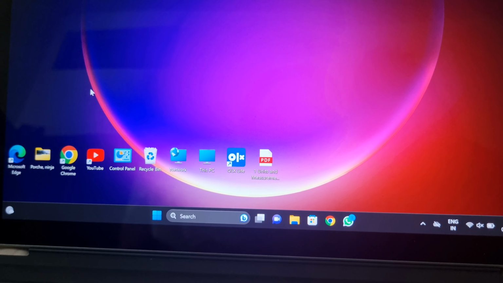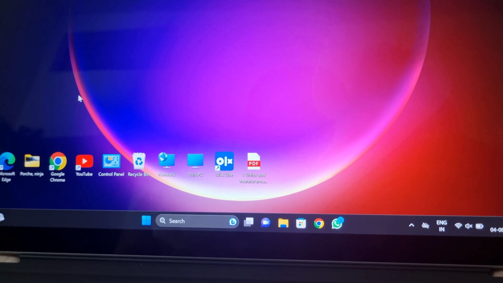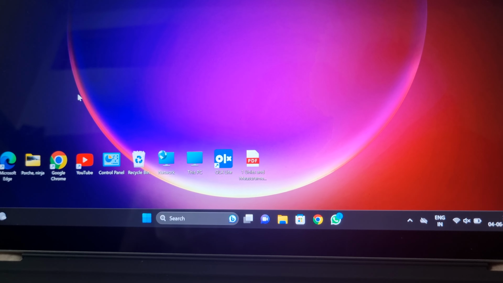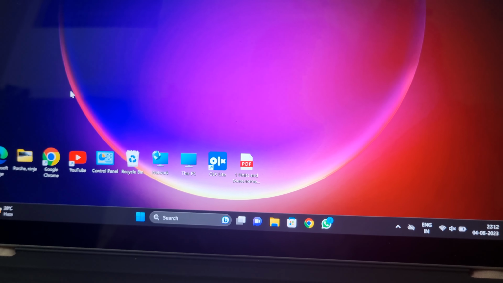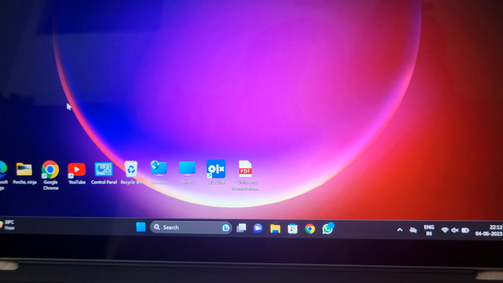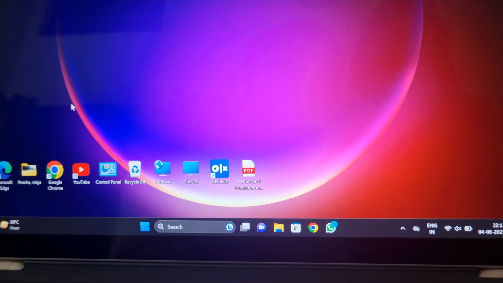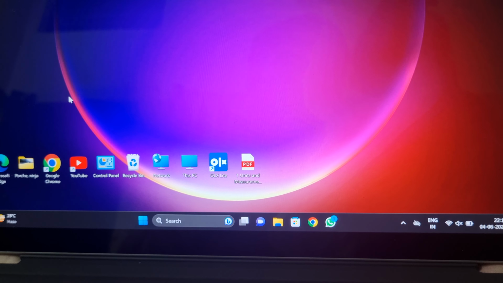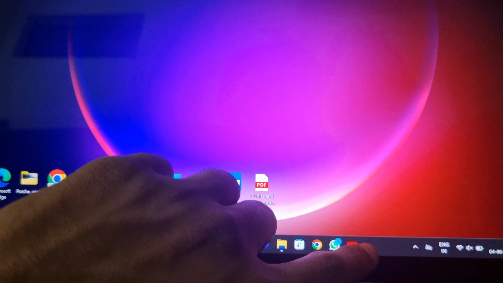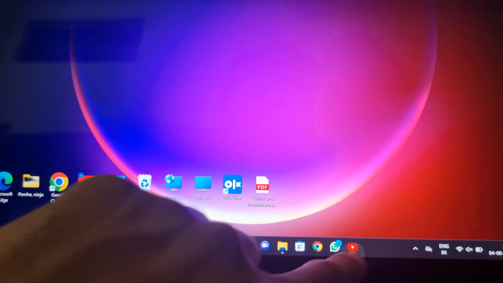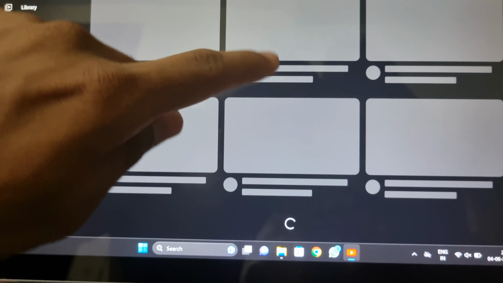Hello everyone. In this video I will show how to enable or disable the touch option in case your laptop supports touch. In some cases, disabling the touch option in a laptop helps to solve the problem of screen flickering. Let me show you. My touch is working properly and there is no problem in my touch.